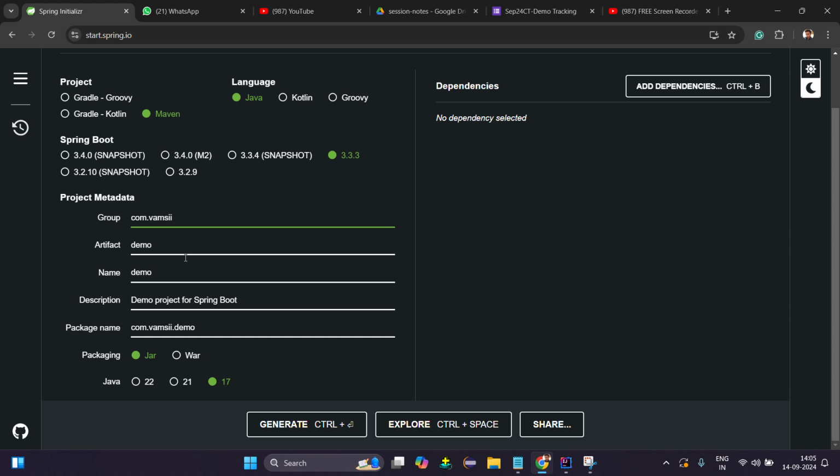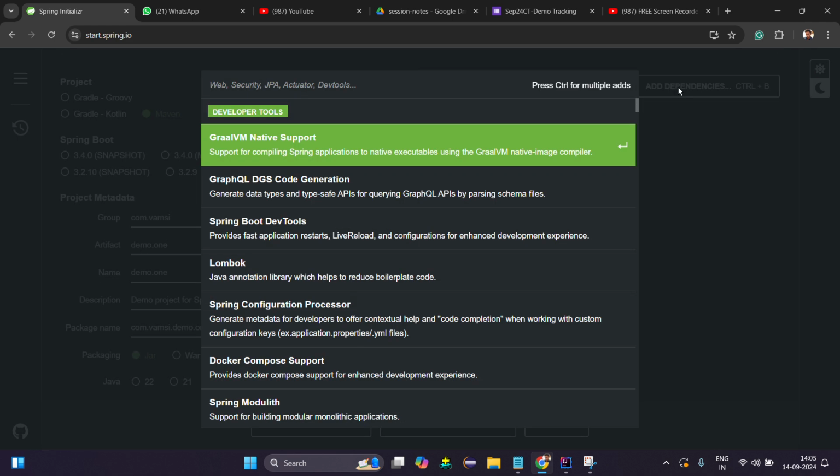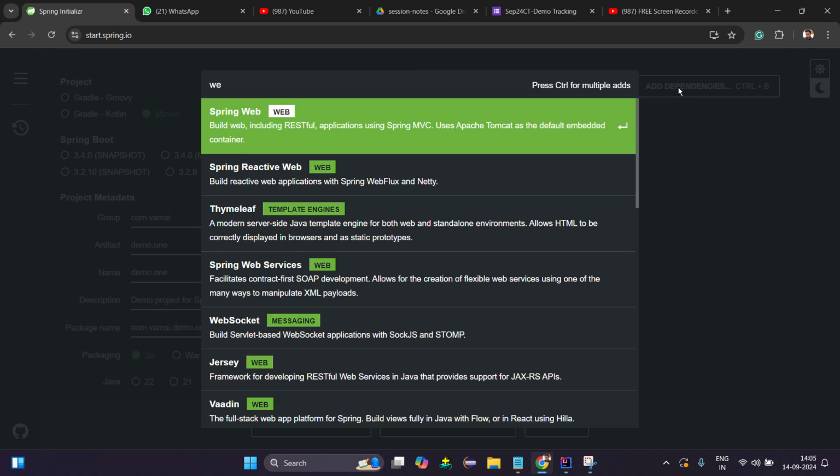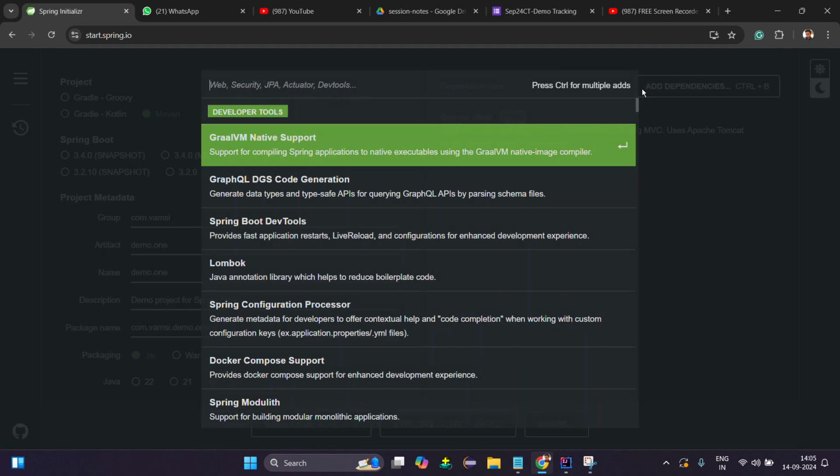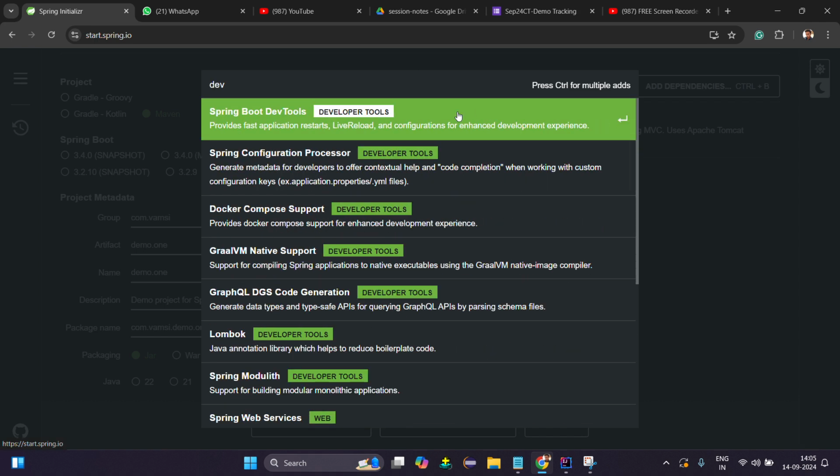So I am using group name com.omc, demo.1, and then I am using jar as the package type, Java version type 17, and adding dependencies here. First one is Spring Web. Next I'm adding DevTools.